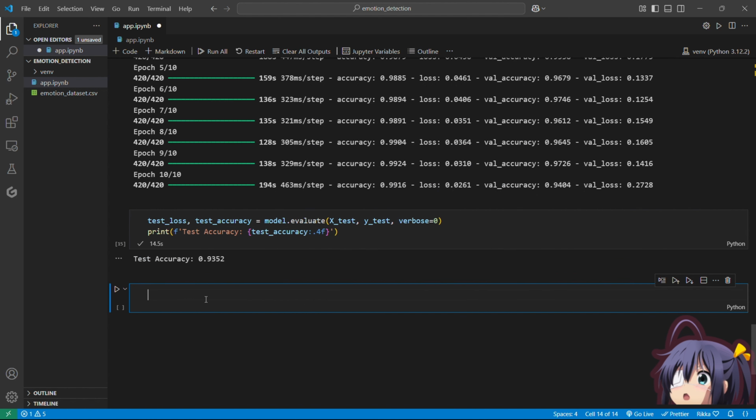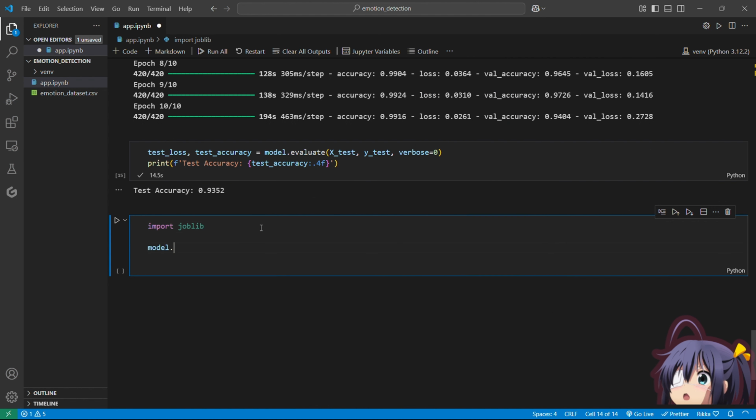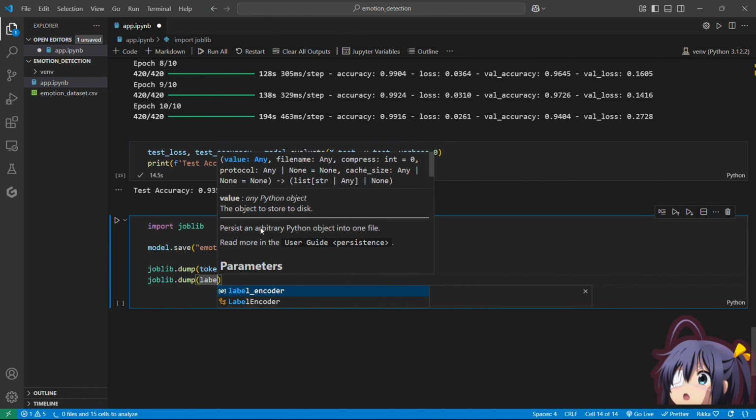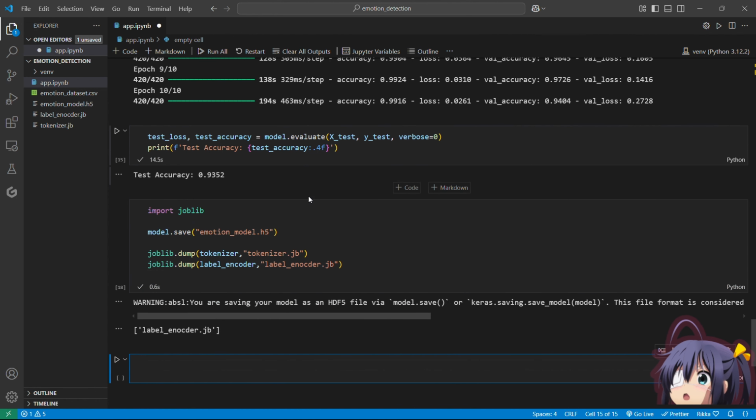So the test accuracy of 0.93 shows that our model is classifying the text efficiently. So now let's save our model. We will be using Joblib for saving our model, tokenizer and the label encoder. So as our trained model is now saved, let's start building the front end for our project.